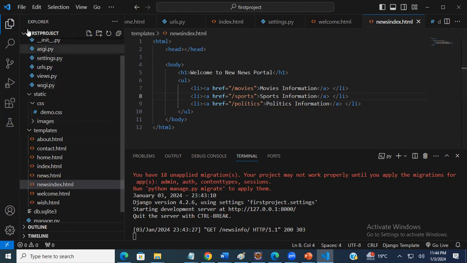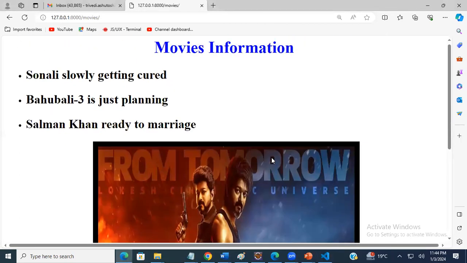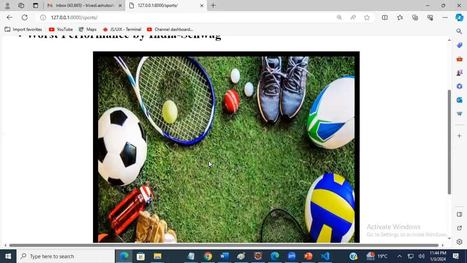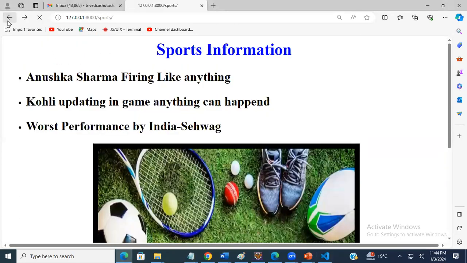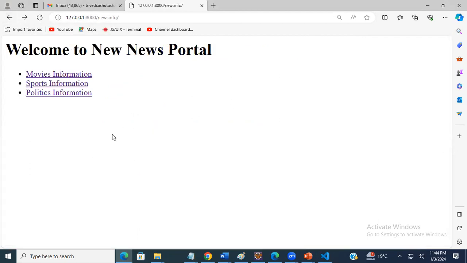Go to the file. You can save all once. Go to the browser, refresh your page. Now you can check it. If you click movies information, it displays movie information. If you click sports information, it will display sports information. If you click politics information, you can check it will display politics information. So now in this way, we can create one simple news portal application.